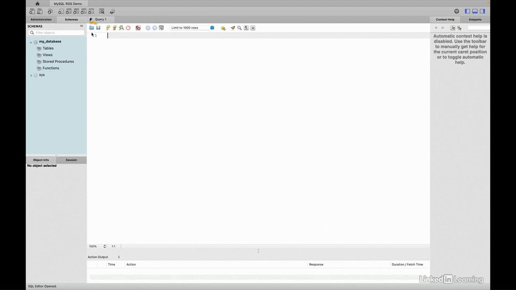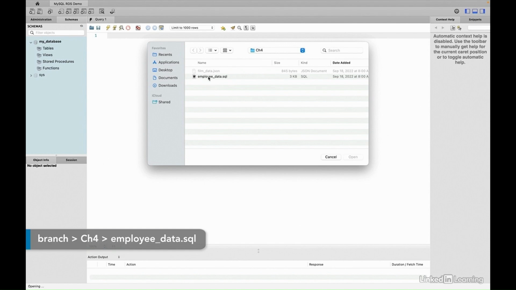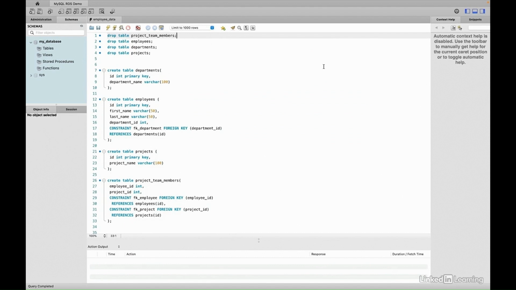To do that, click the little folder here and navigate to Chapter 4 in the exercise files. We're going to open this file called employeedata.sql. So double click on that. Let's take a look at what we've got here. At the top of the file, you'll see drop table statements.